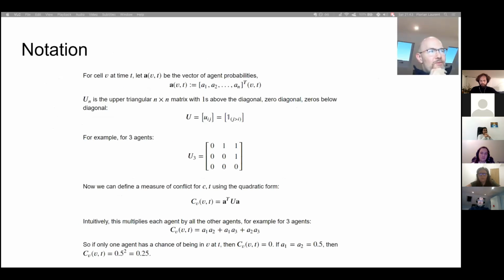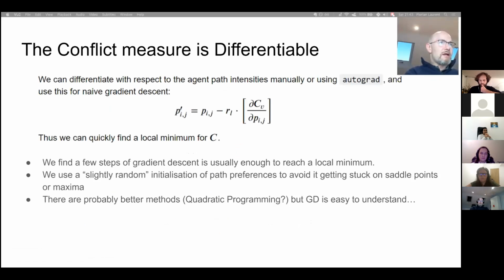Just to mention here that we've got this upper triangular matrix that we use to calculate the conflict number, to reproduce that quadratic form that was on the previous page. Obviously this thing is differentiable, so we can use gradient descent and quickly find a local minimum. Just a few notes there about some of the details and some possible alternatives.